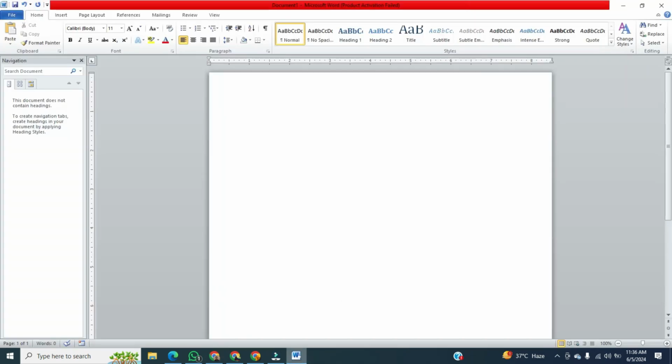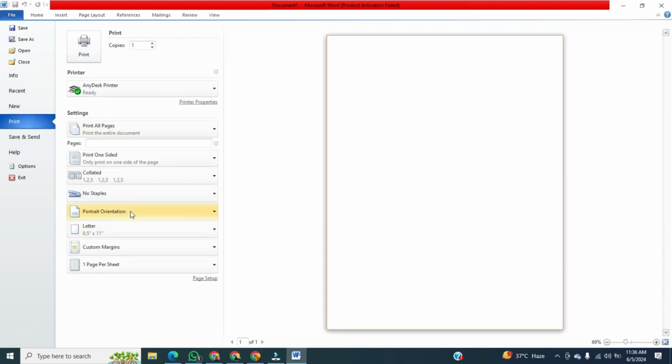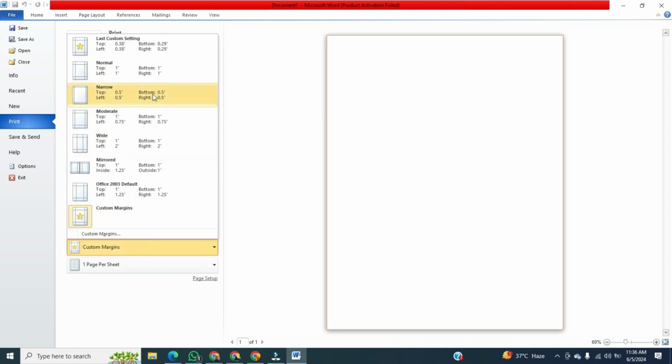You'll notice there are no margins in the Word document. To fix this, click on File, then Print, then Custom Margin, and select Narrow 0.5.